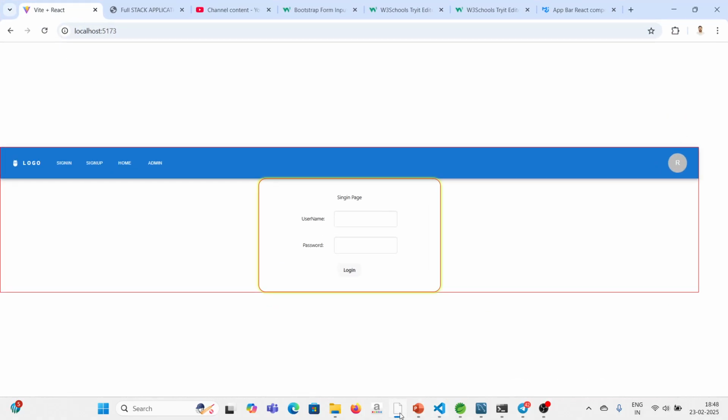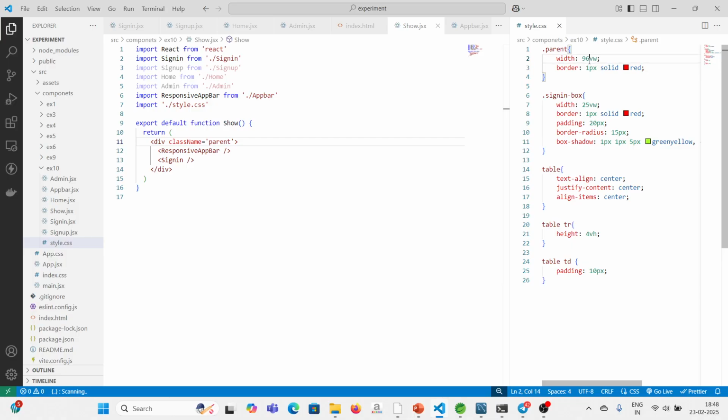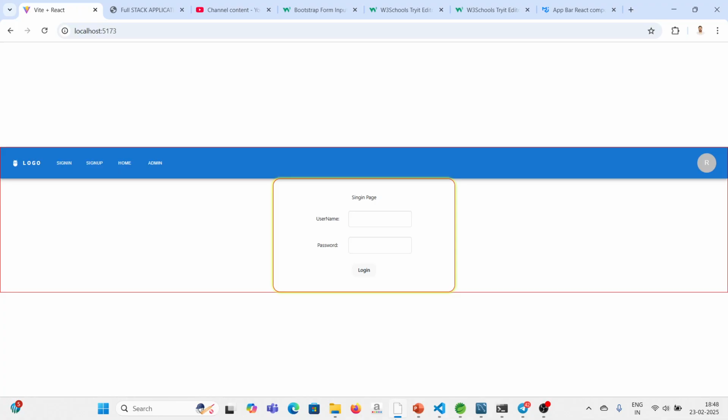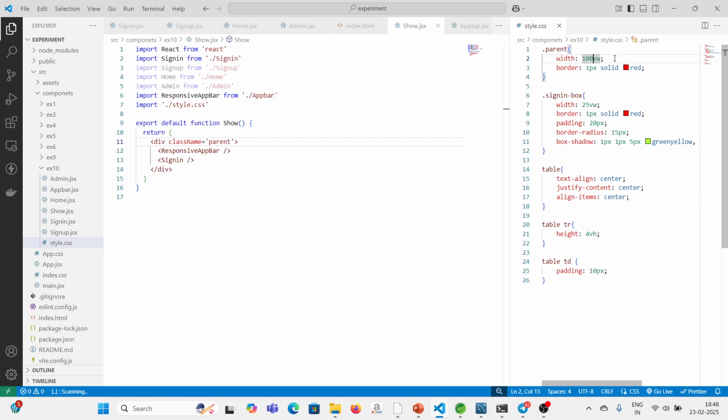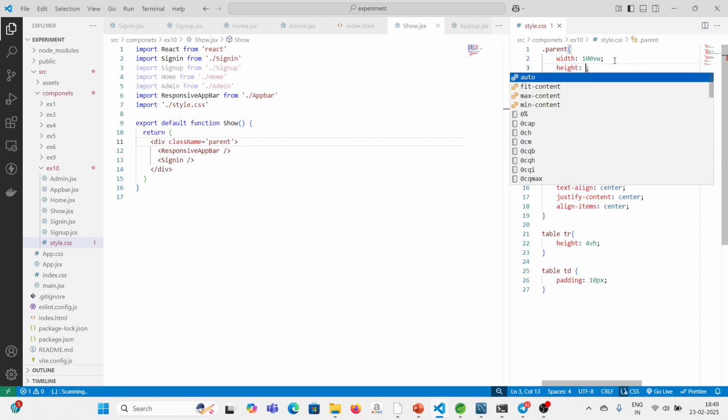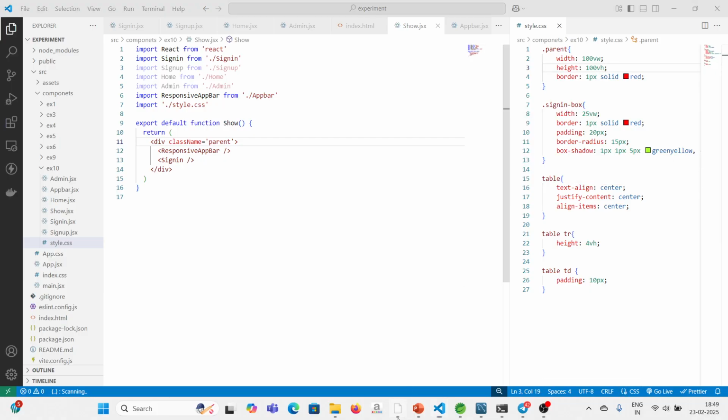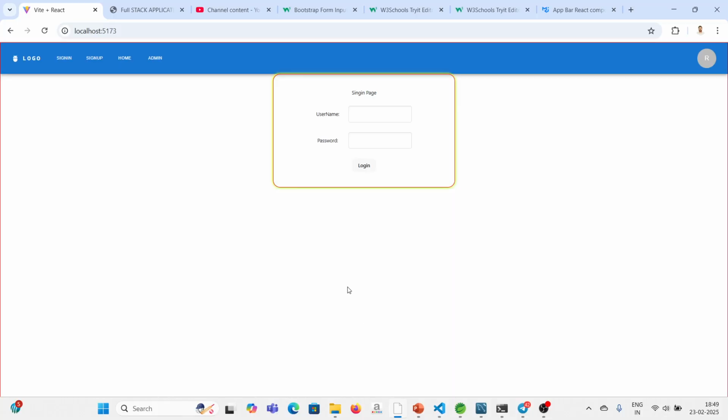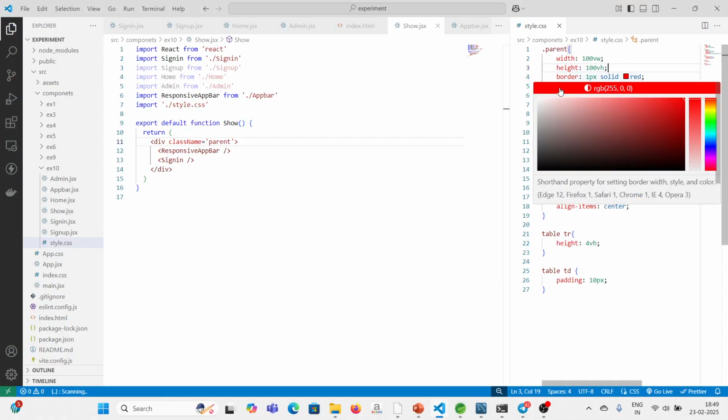Let me check what the parent border is. The parent border is coming like this. I can see it is not 100%. So I can say here 100 VW view width. So now it is 100%, but still the height is not 100%. So I can say the height is going to be 100 VH view height. Now the height is also 100%. But the box is attaching with the menu bar. I just want to have some break tags or some gap here.